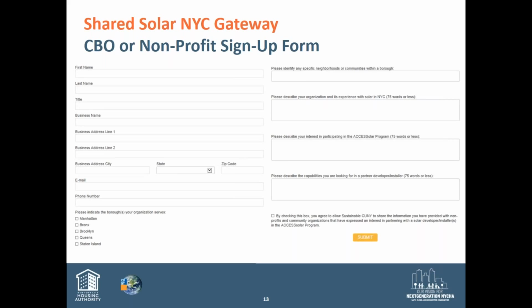Pretty similar look to the form for the community board organization or nonprofits. Just standard information. Again, the borough information might be a bit more relevant to CBOs or nonprofits. If you are a nonprofit that does work in all 5 boroughs, feel free to click all 5. If you are, however, a community board organization in one of the boroughs, it would be important to indicate which borough you are interested in working on the ACCESSolar program in.